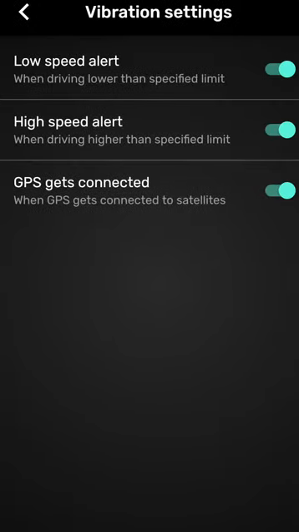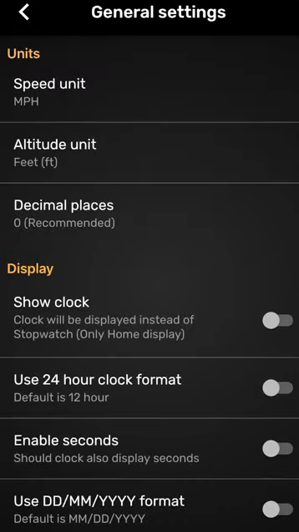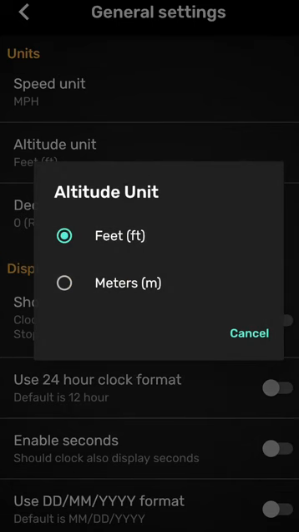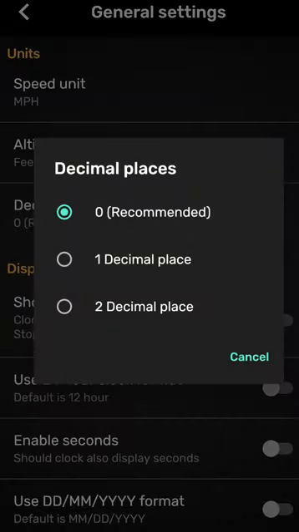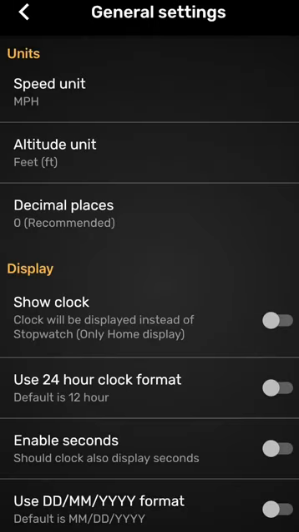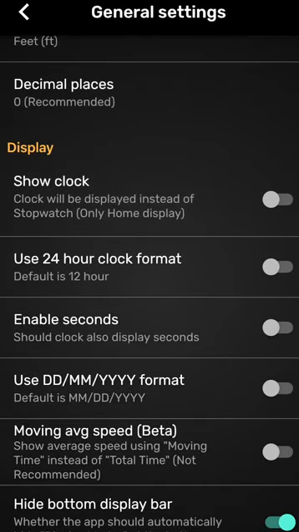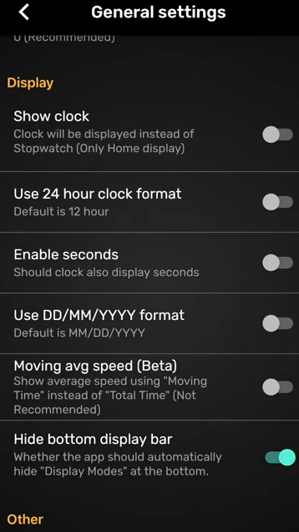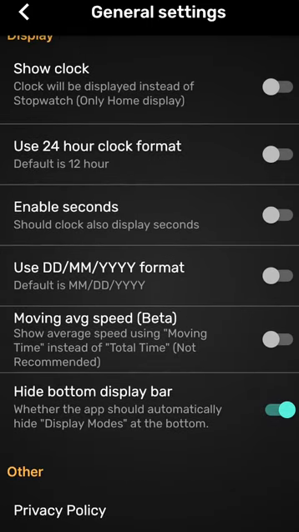And there's a vibration. Similarly, we have the journal, which is going to show you what units you want to go for. We get 4 units. Altitude unit, if you want to go to meters, you can go there. Decimal places, if you like 2 decimal places, you can go there. Show clock, which means the stopwatch will not be shown. Right now the stopwatch is shown on the home screen, but instead of that, if you enable it, the clock will be displayed. 24-hour format, if you want to go with that. Enable seconds, do you want to have seconds in the clock? Which format you want to use for the date.